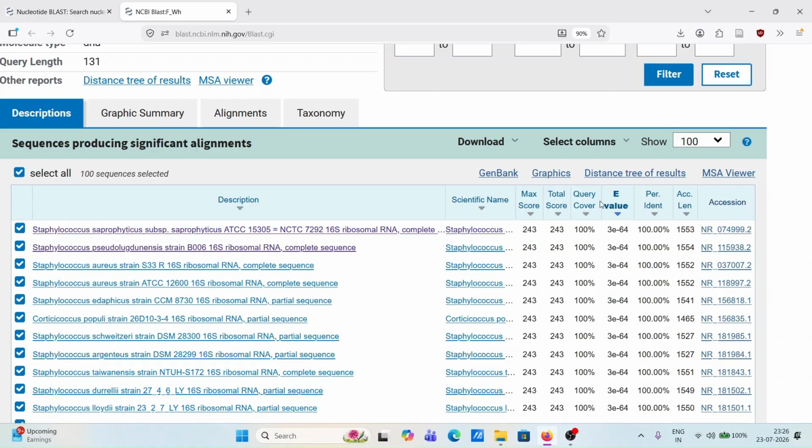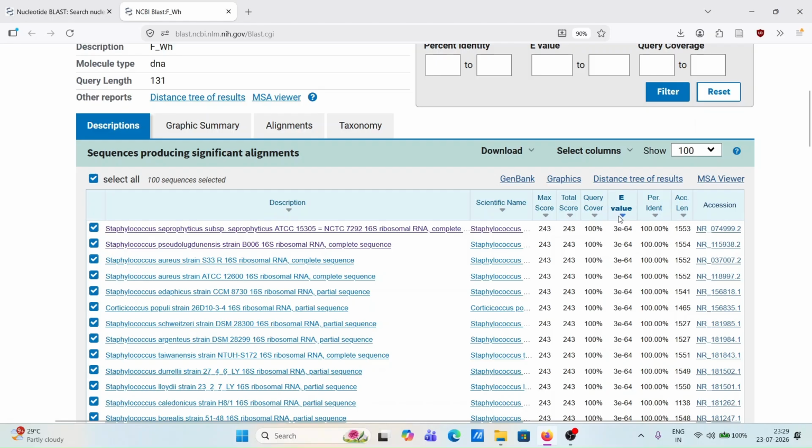Then we have the e-value. This value basically measures the probability that a given sequence match has occurred purely by chance. So the lower the e-value, the more statistically significant the results are. Then we have the percentage identity. The higher the percentage identity, the better the results are, the better the confidence is. Then we have the accession length of this sequence that is shown here. And we have the accession number again of this sequence that is shown here.